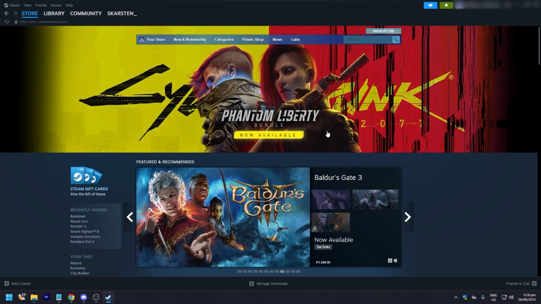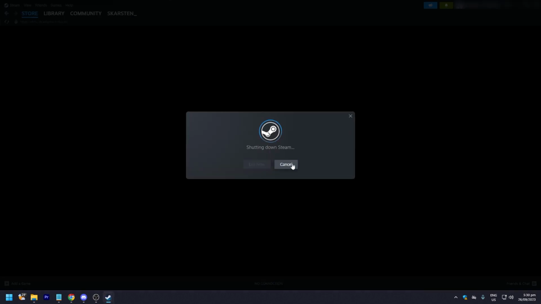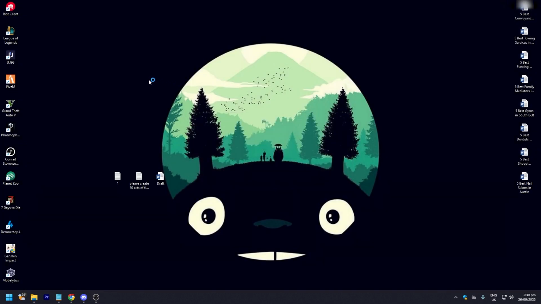What you want to do is just right click on this. If you're on Windows 11 or Windows 10, it's the same thing. Click on this. A small panel will appear. Right click on the Steam icon and click on exit. As you can see, it's shutting down, right?